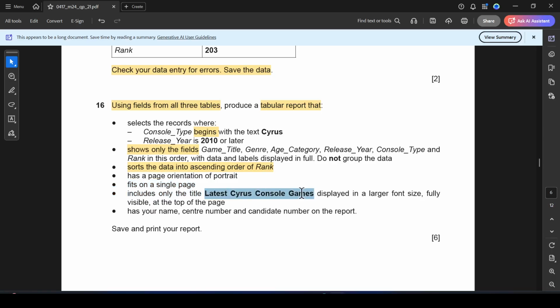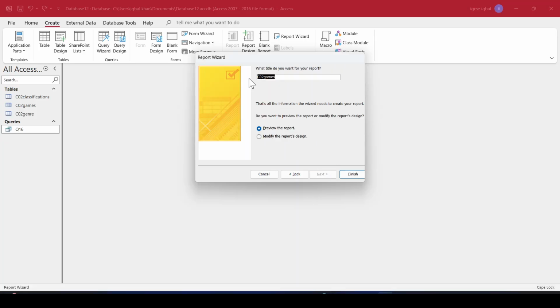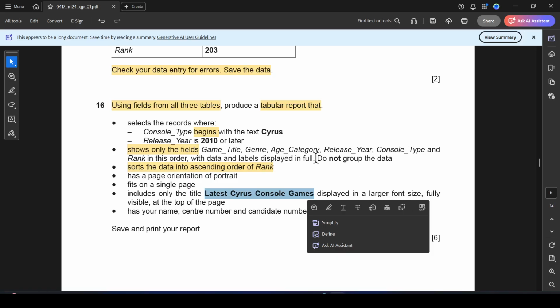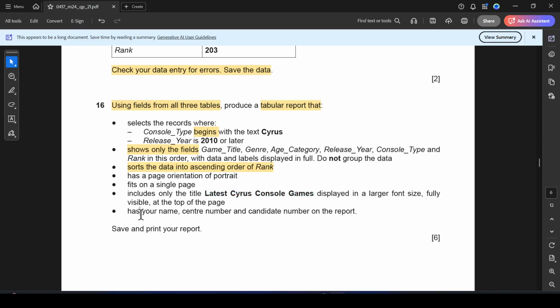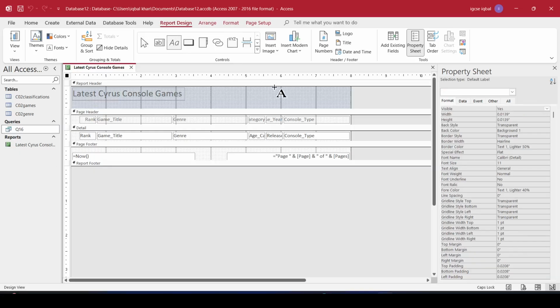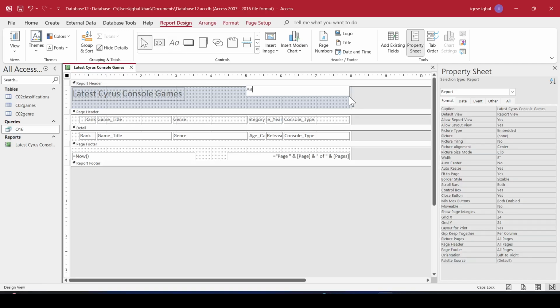Next, do we have a title? This is the title of your report. So next, put the title, Control V, modify the query and finish. Perfect. Done. Has your name, center number, candidate number at the end of your report. So finally we are done with all the tasks. As I told you, you need to label it with your name, center number and candidate number. Name is ABC underscore, center number IN123, candidate number 1234.